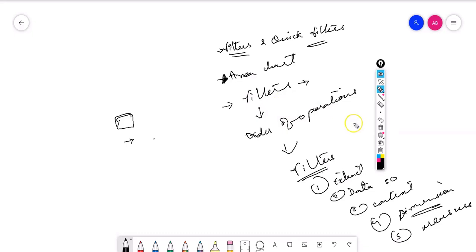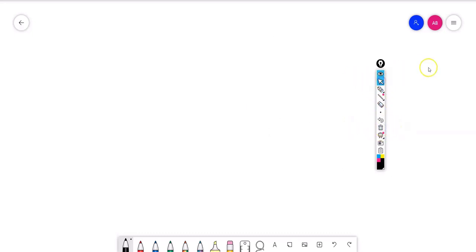So I think that should be enough for now, a good introduction to what filters are. We can directly jump into Tableau and let's create some filters.